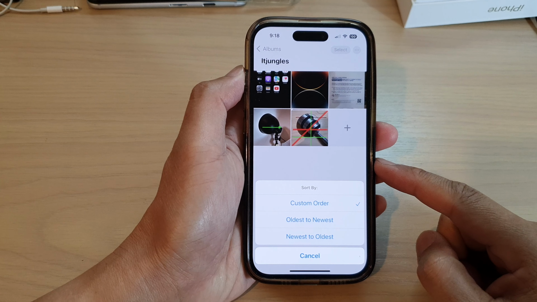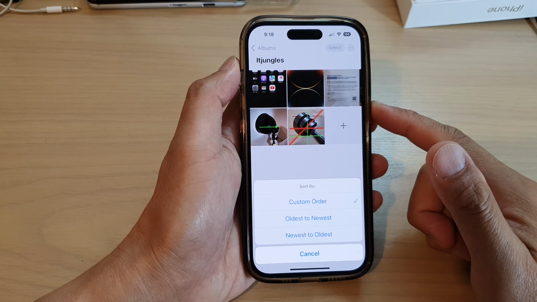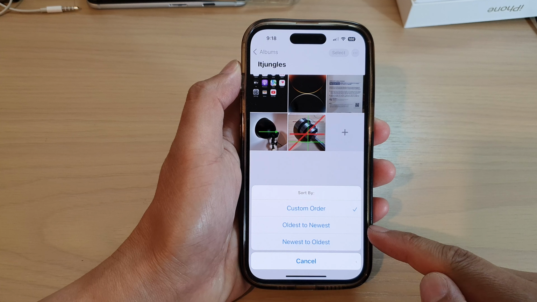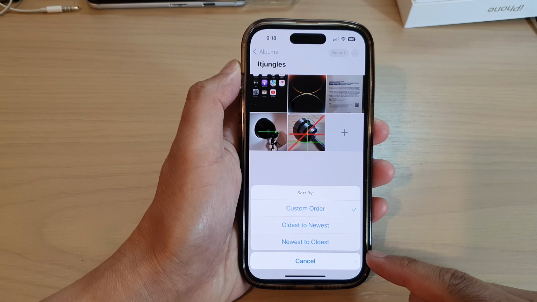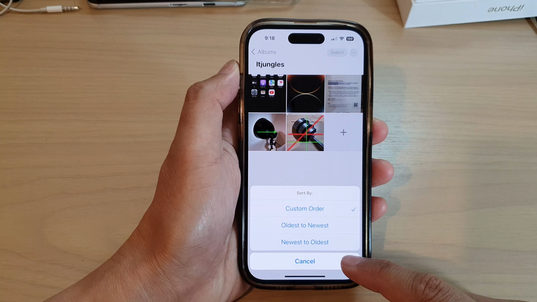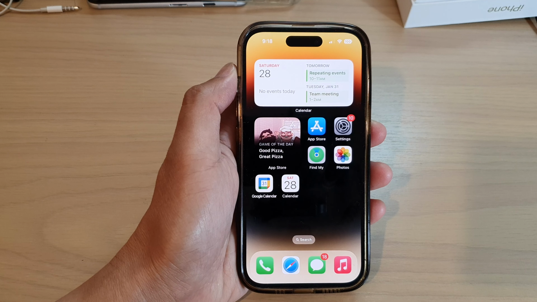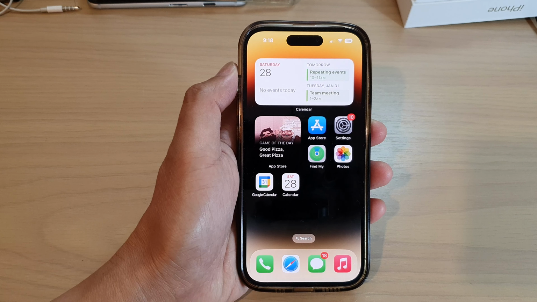In this video, we're going to take a look at how you can sort your photos album from oldest to newest or newest to oldest on the iPhone 14 series. First, let's go back to your home screen by swiping up at the bottom of the screen.